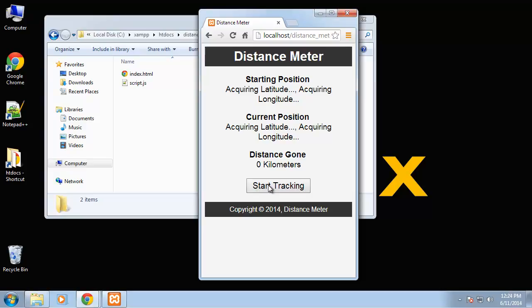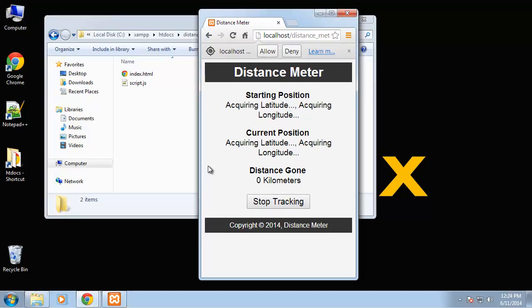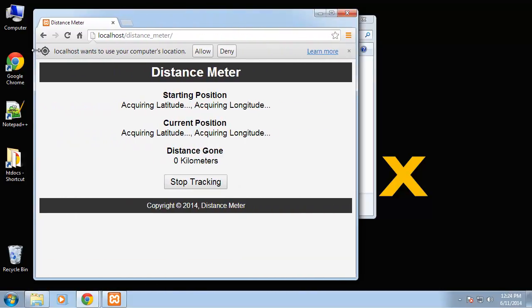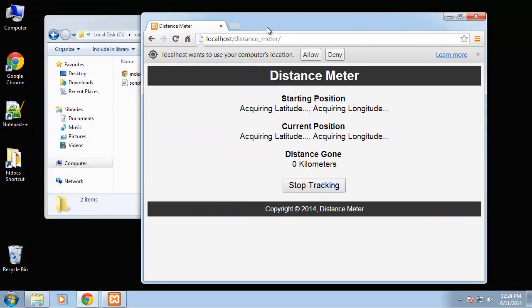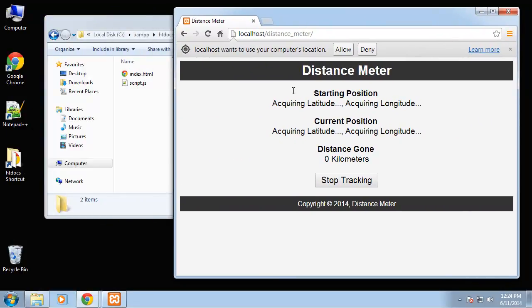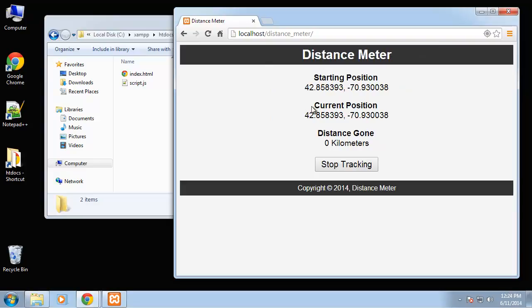If we want to start it, we'll just start tracking, and geolocation is going to send out a prompt to either allow or deny the server to get your location. If they deny, then we'll get an error. They won't be able to use the app. If they allow, you can see that it gets the starting position, it gets the current position, which is obviously the same as the starting position at first, and the distance.